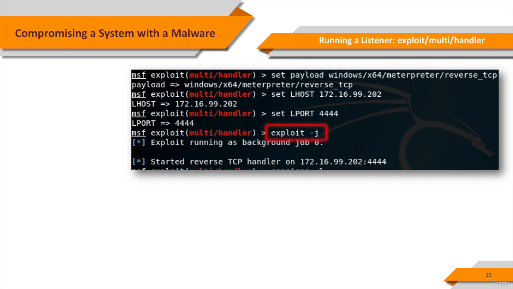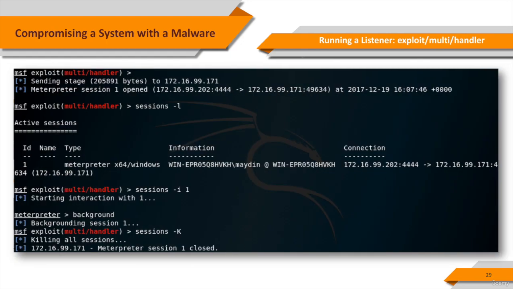If you run the handler using the exploit -j command, the handler runs in the background. When a session is opened, a message appears. Use the sessions -l command to list the active sessions. To activate a session, use the sessions -i command with the ID number of that session.